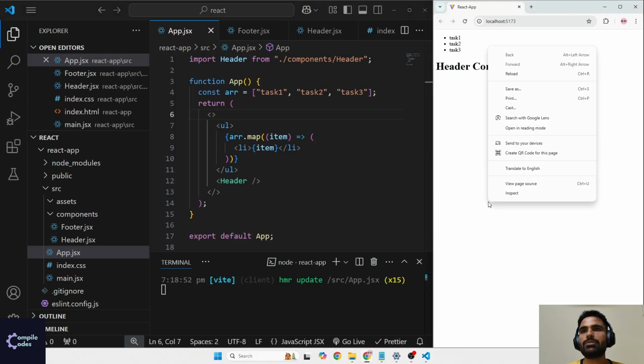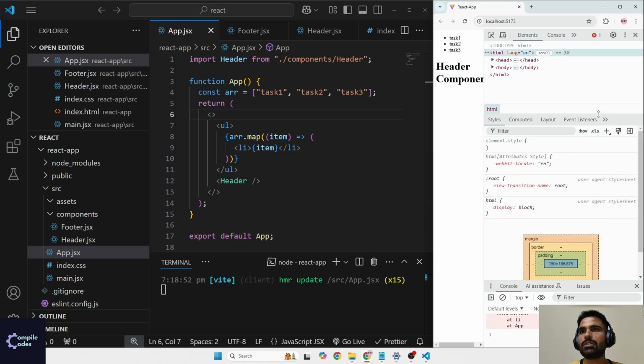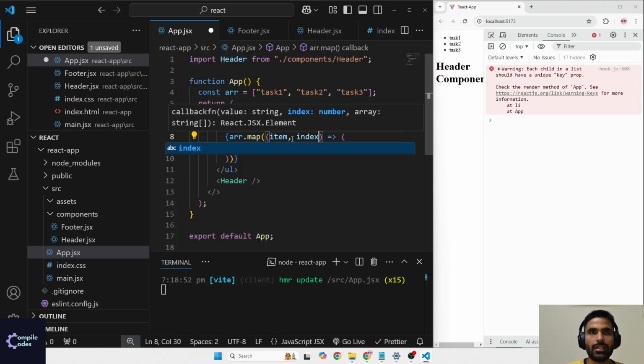Now if you go back to the console, you will notice that there must be an error, or rather a warning. If you go to the console, you see that each child in a list should have a unique key. Okay, so this list item you are using, each list item should have a unique key. So for that, what you can do is, this map function comes with another argument for index.